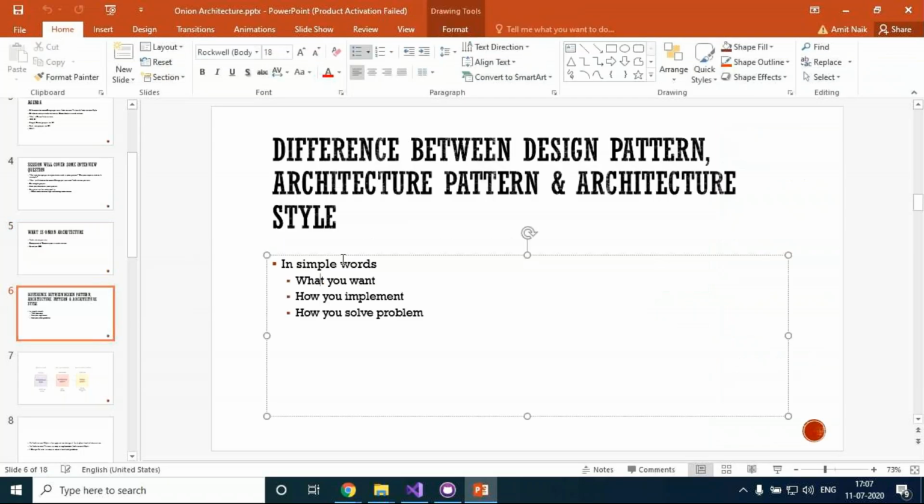The difference between design pattern, architecture pattern, and architecture style. While creating an application, there are 3 things we always have to keep in mind: what you want, how you implement it, and how you solve the problem.